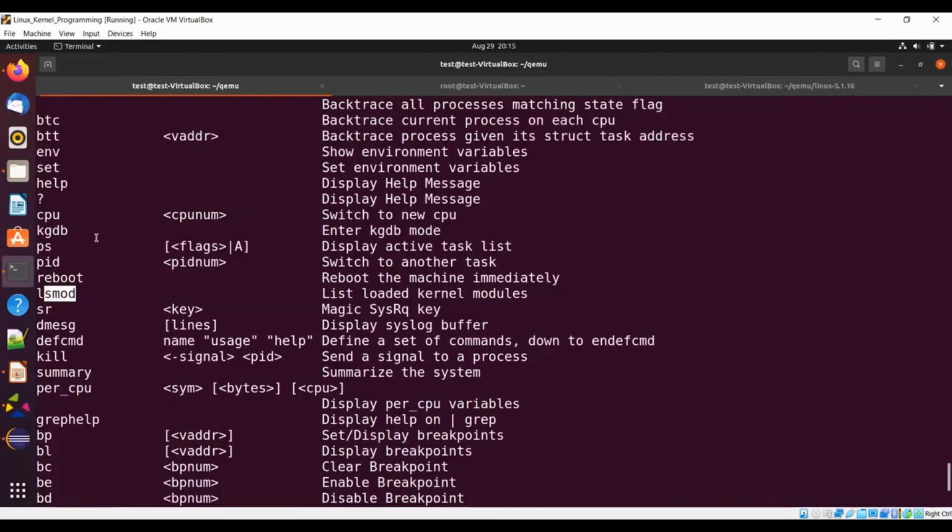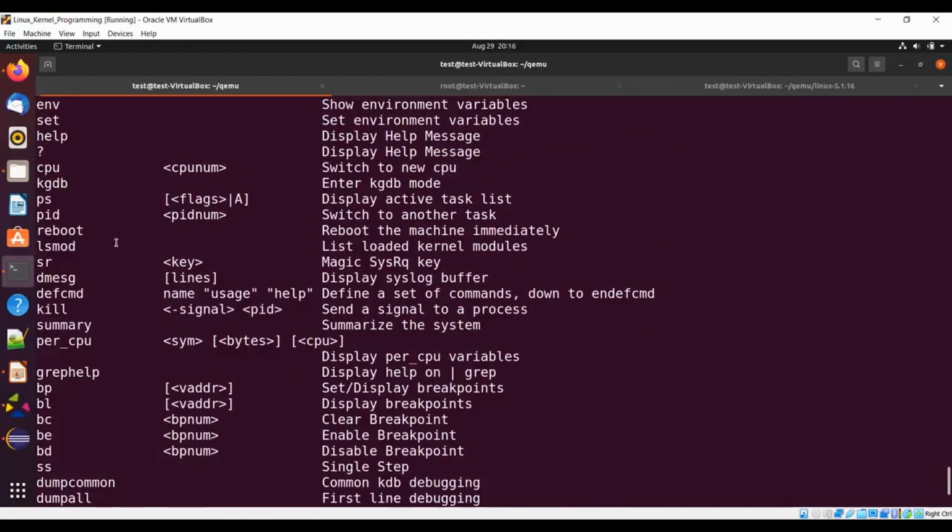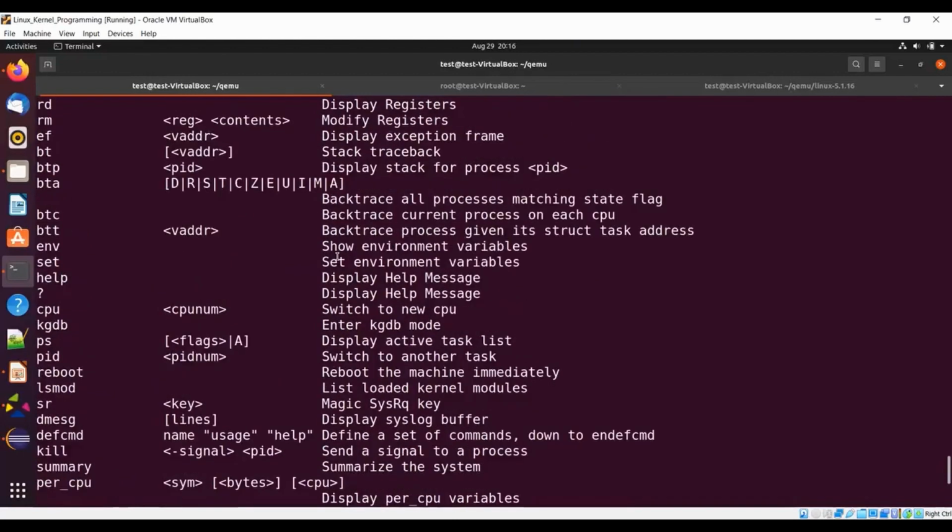From KDB, if you want, I can switch to KGDB directly. Assume running on this current system is becoming complicated. If I run KGDB, immediately it will enter KGDB mode, so then the remote application can take the control and run. That is also possible. I can print the environment variables, and I can print the backtrace.